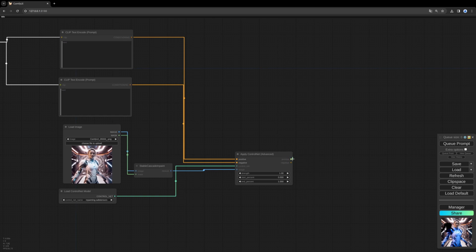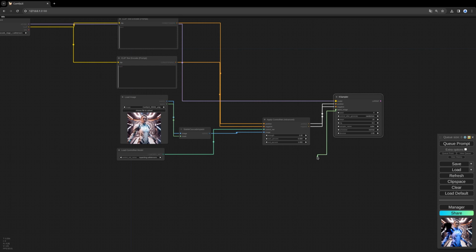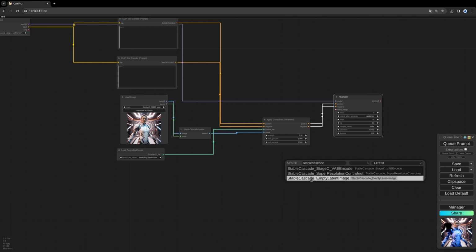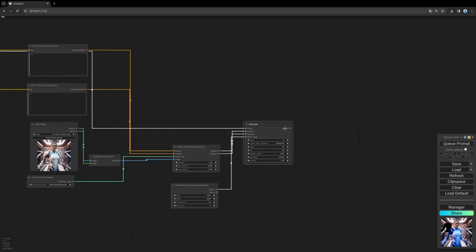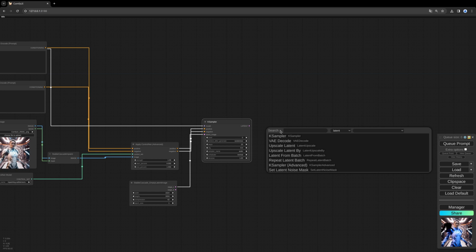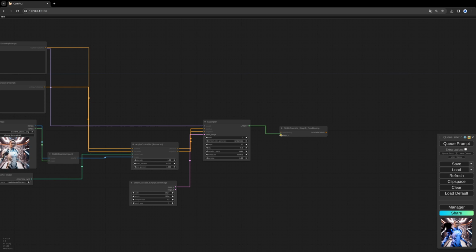Okay. Now we need a KSampler. Connect the positive and the negative prompt. Connect the model. And there is a special Stable Cascade empty latent image node. We will keep those settings for now. Now, this is stage C and we need to prepare this for our stage B. For this, we take the Stable Cascade stage B conditioning. We connect the stage C.